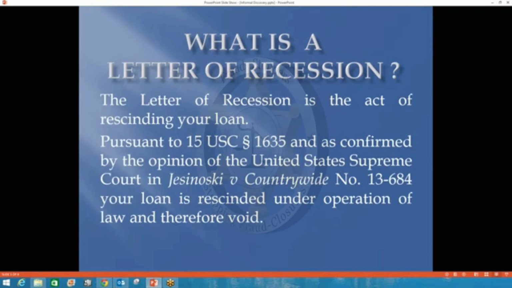What is the letter of rescission? Well, the letter of rescission is the act of rescinding your loan. Pursuant to 15 U.S.C. Section 1635, and as confirmed by the opinion of the United States Supreme Court in Jesinoski v. Countrywide, case number 13-684, your loan is rescinded under operation of law and therefore void.